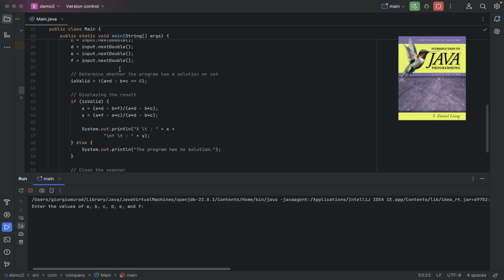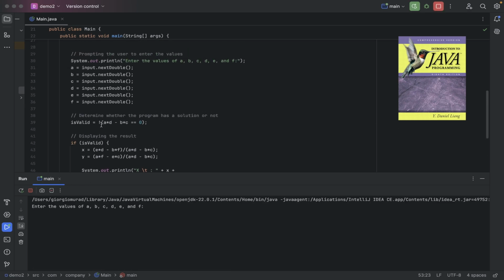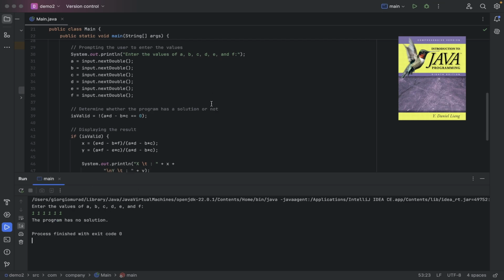Now let me try and make the program invalid. So I'll try to make ad minus bc equal to 0. I can just assign them the values of 1s. So 1, 1, 1, 1, 5, and 6, like that. The program has no solution.